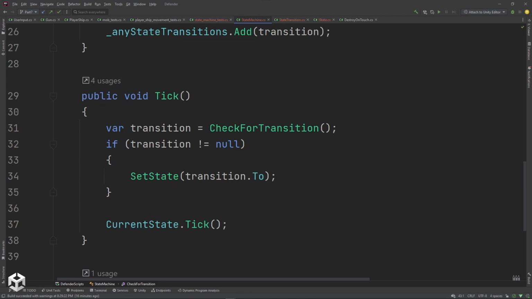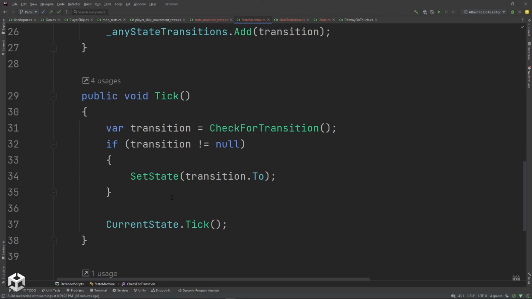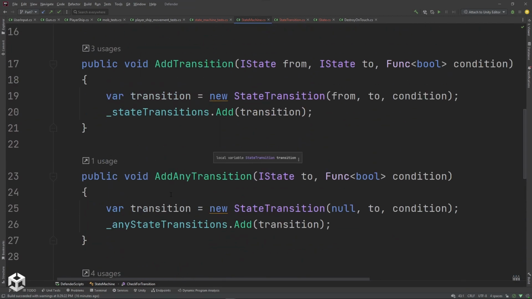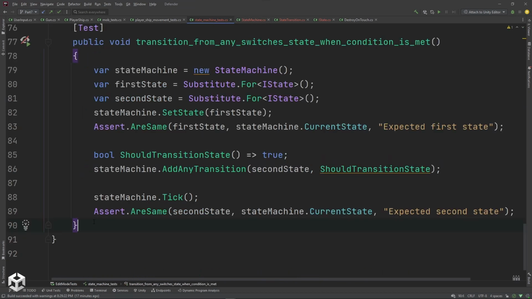So we have the tick method, but we also want to have an OnEnter and an OnExit. So when we set state, in addition to actually setting the current state, we want to fire an OnEnter on the new state. We want to fire an OnExit on the old state. And we're also going to want to have an event on the state machine itself that says that the state changed. But we'll get to that. The first thing I want to handle is the OnEnter, OnExit and Tick methods of our state. So the first test I'll write here.